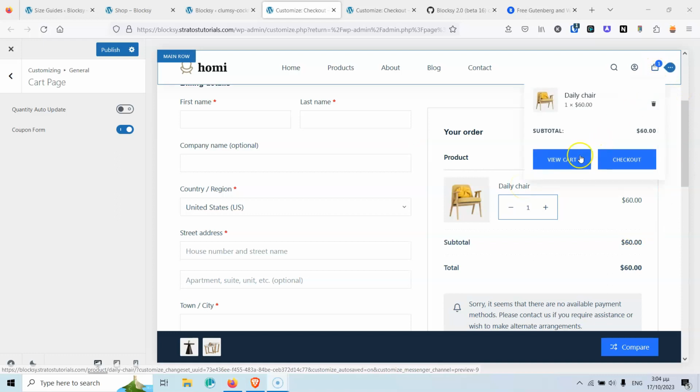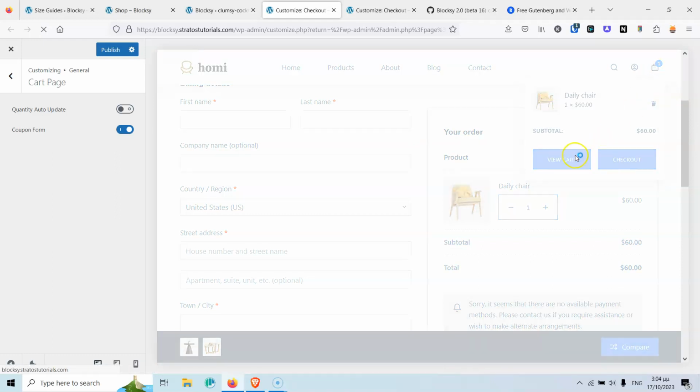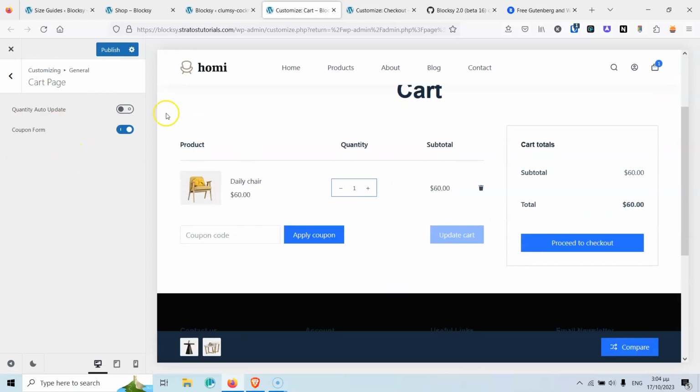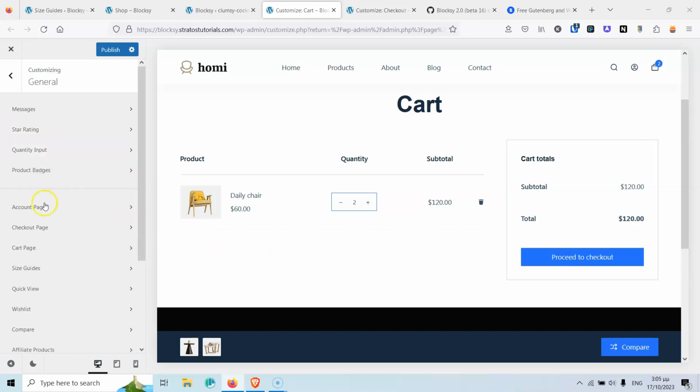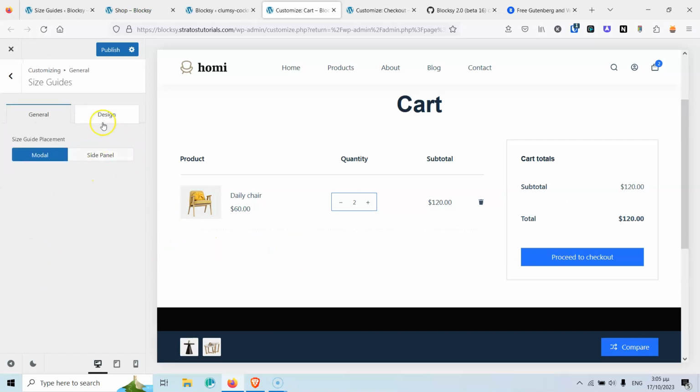Let's go and see how it looks. So let's go and view the cart. Again, those features are not available for the first version. So here, if I enable the auto update, I don't have to update the cart at this moment. As you can see, this disappeared, and once I do this, it will immediately update the total price here. The coupon form is here, and I can disable that and I would not have the coupon code here. The size guides, of course, is new because we didn't have that feature in the first version.